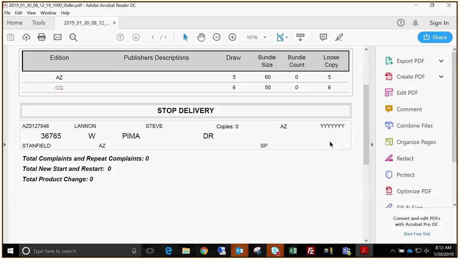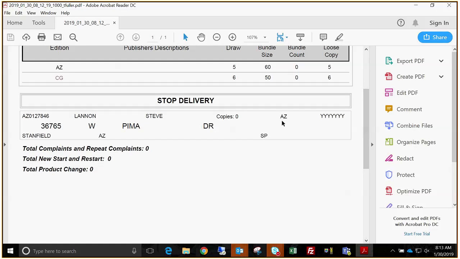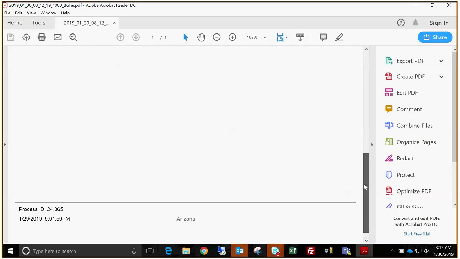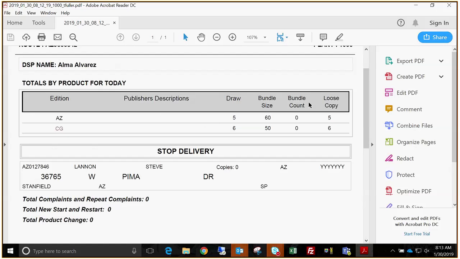We have our stop here. And if there were any complaints, repeat complaints, we can see total new start and restarts, total product change here, little summary page. But we see the product that they were given and the delivery days. No summary page at the bottom. It's up at the top this time.